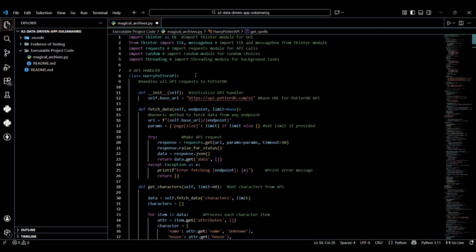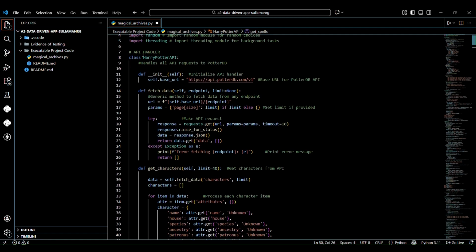So first of all, we have imported some libraries. For example, tkinter as tk for the GUI module, then from tkinter import messagebox for the message boxes, then requests for making API calls, then random for making random choices, and threading for background tasks.